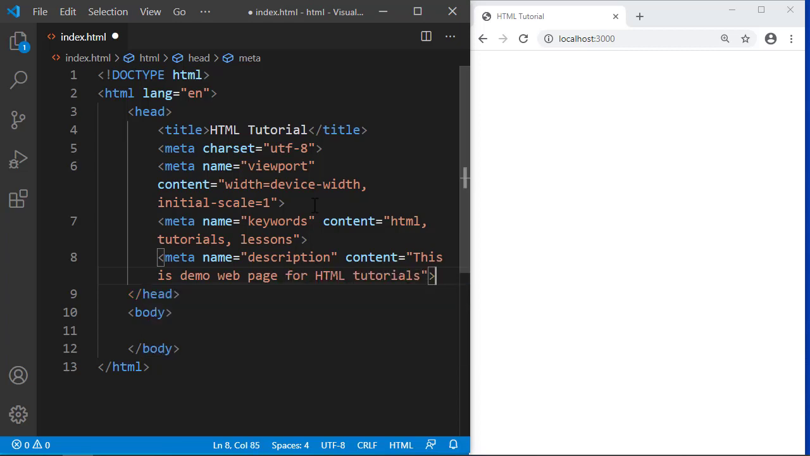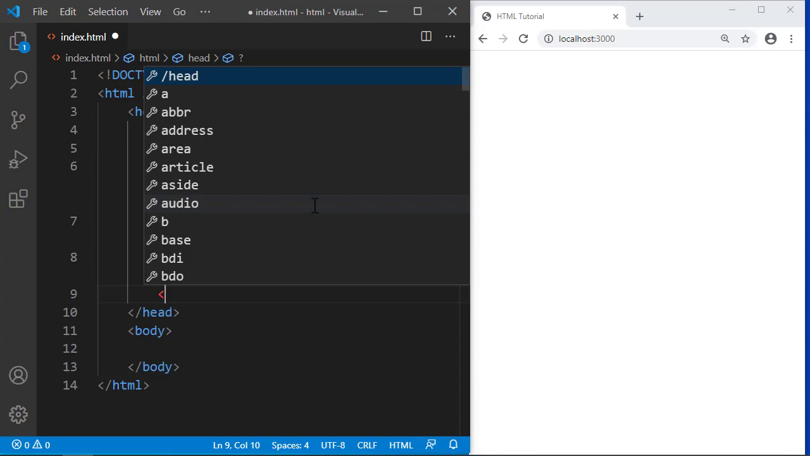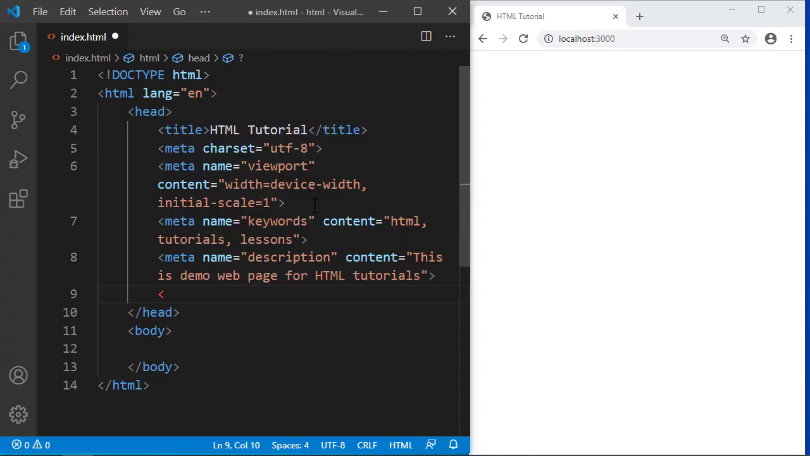Next, let's add an icon to our web page. The convention is to name that file as icon. We can use link tag for this. It has rel attribute which will be equal to icon. The rel attribute defines the relationship of this document to the icon image we are going to use in the href attribute. In href attribute, we specify the location of the image.